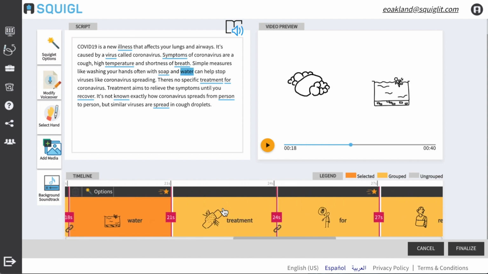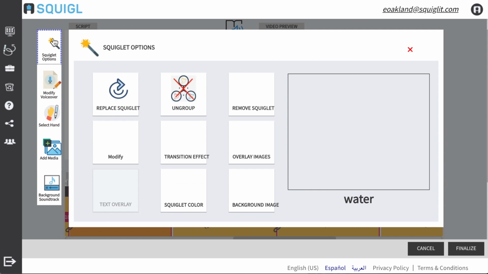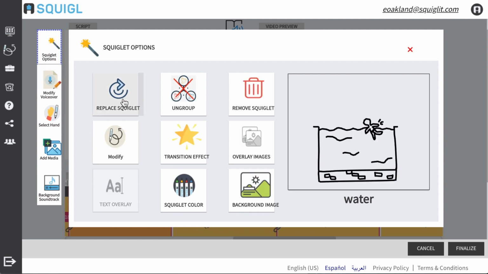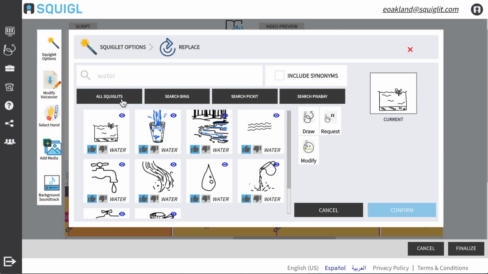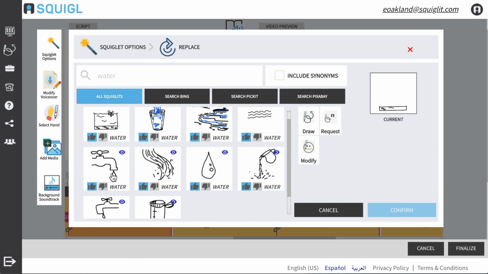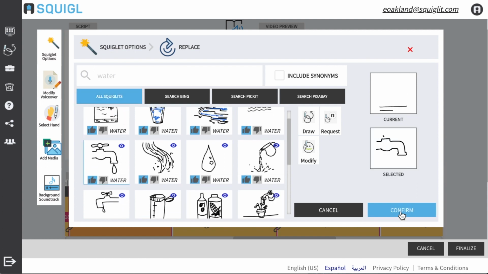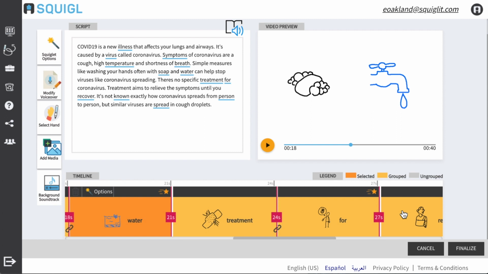We'll highlight the glyph we want to change by clicking on it. Use the option button here or here to reveal glyph options. Click on Replace glyph to bring up your replacement options. Select your preferred glyph or use the search box above to find more options. Then confirm. The glyph now appears in the preview where the previous glyph was.